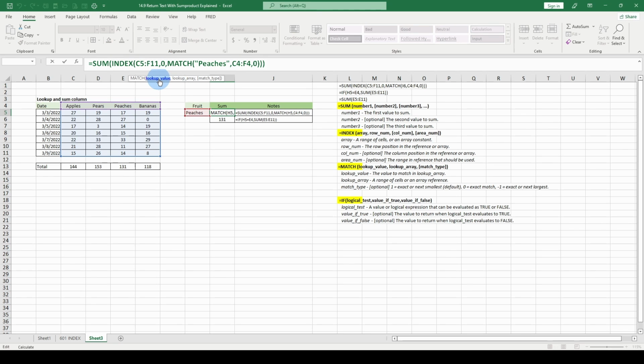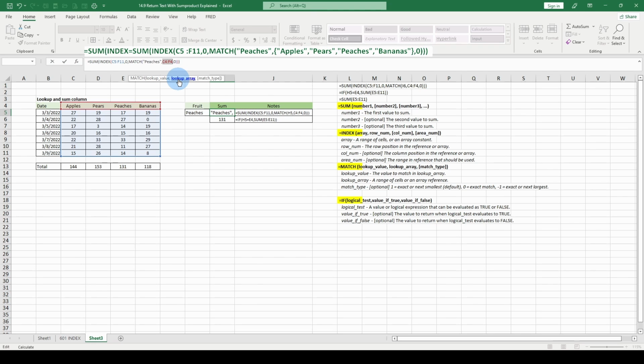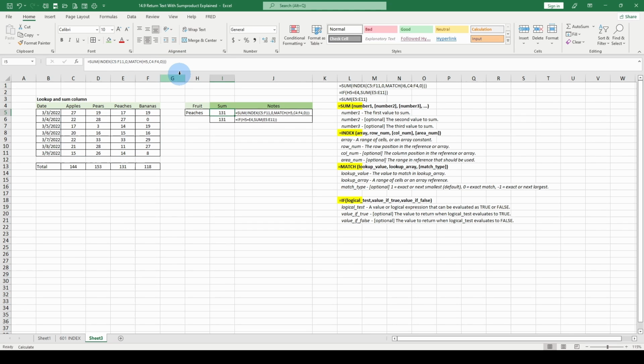Hit escape. To match this information, F9: if we hit the lookup value, it's going to say peaches. The lookup array is going to go apples, peaches, bananas. The third argument, the match type, was exact. And what do we have? We have peaches. Where is peaches? 1, 2, 3. That's what we're looking for. And what happens when index finds number 3? It says, here's the array.